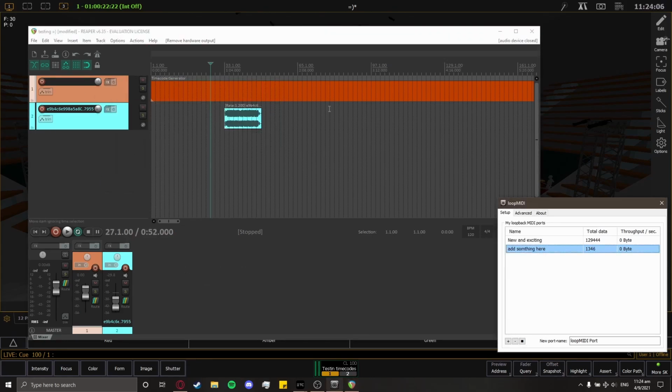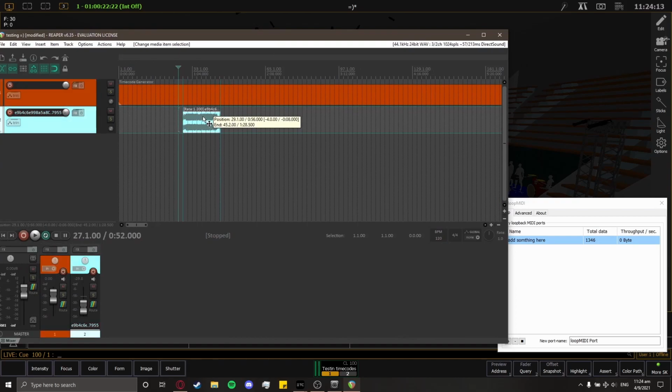So after you've done all of that, let me delete this since I'm only going to be using this. You can add your music in, add it somewhere in, and then click play.